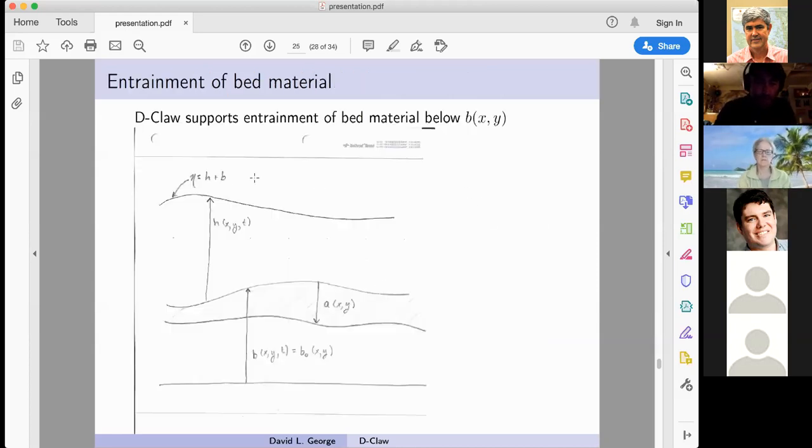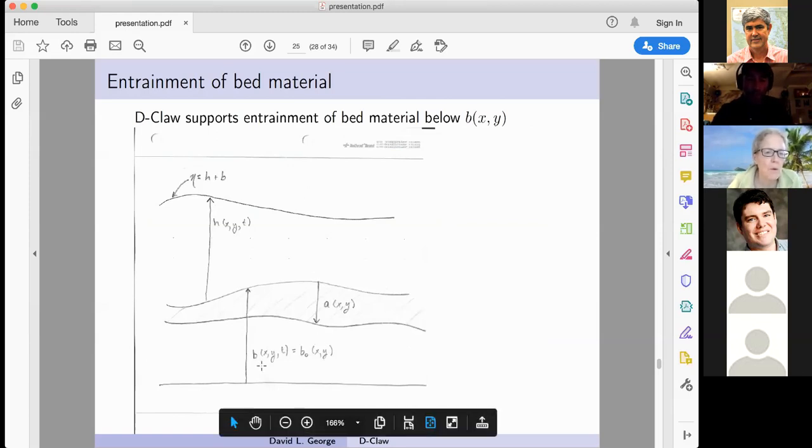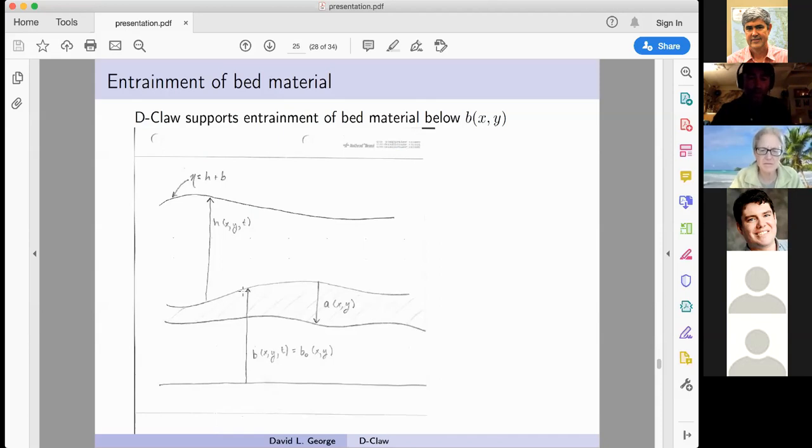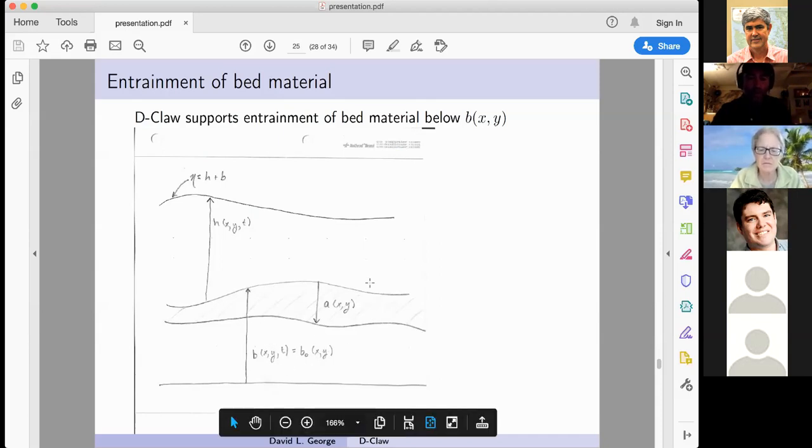So I have some high-tech graphics here to show how this would be done in DClaw. We've got the surface elevation like before and the depth, and this could be pure fluid or debris flow. Then we have this layer below the flow, which I've called A, which is the erodible material that can be entrained. So our basal elevation, which I've still called B, is originally just a function of X and Y, but that could evolve if this material is eroded.